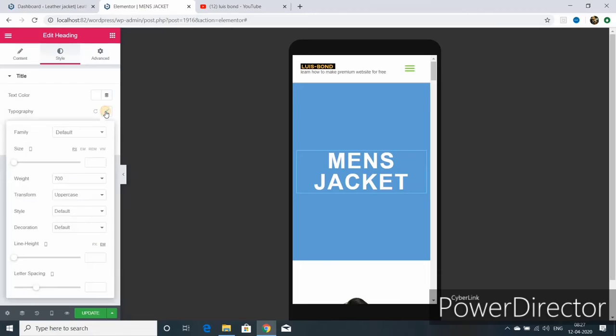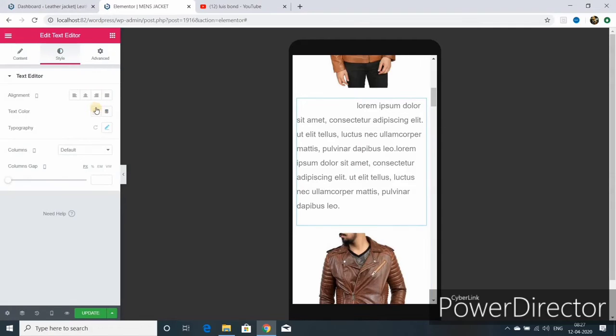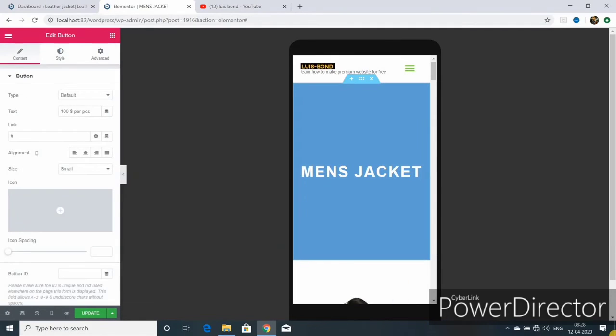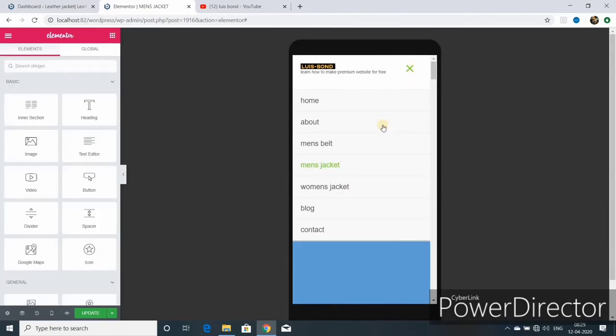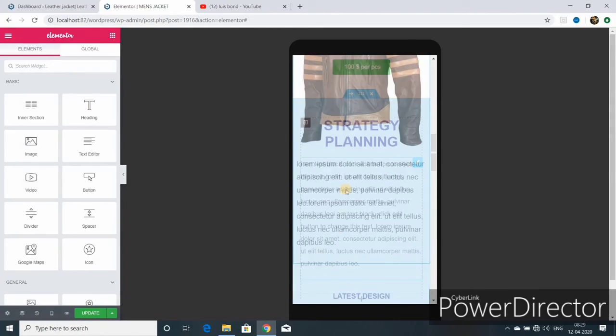We have to configure this. So I can go to the typography and size like this. Now it's looking perfect, and I can click on this. I can go to the typography, so size. So this is our logo. And the menu, I can click on menu, men's jacket, like this.